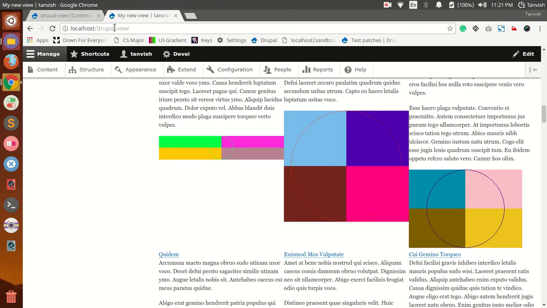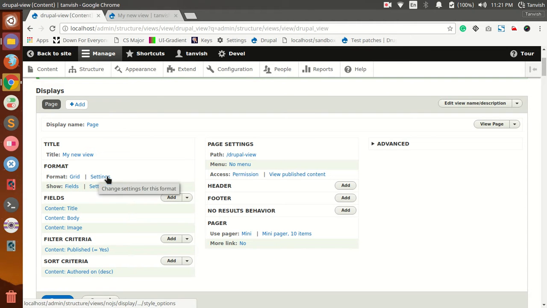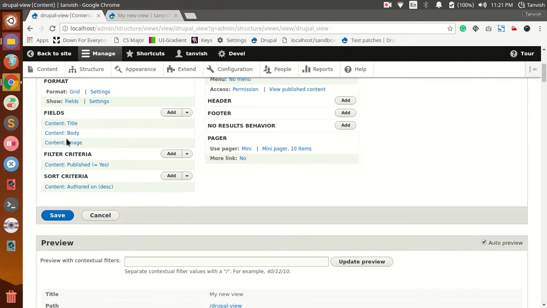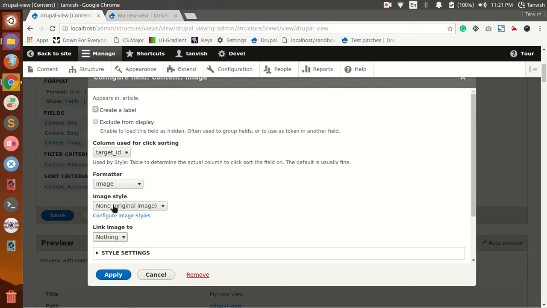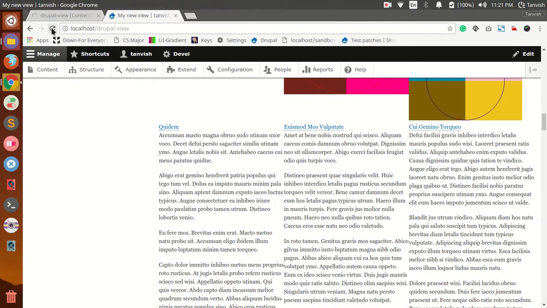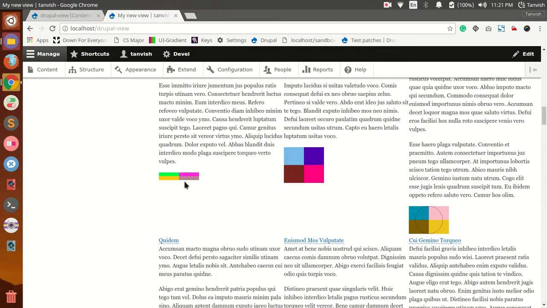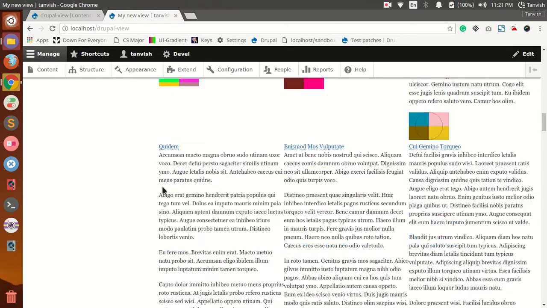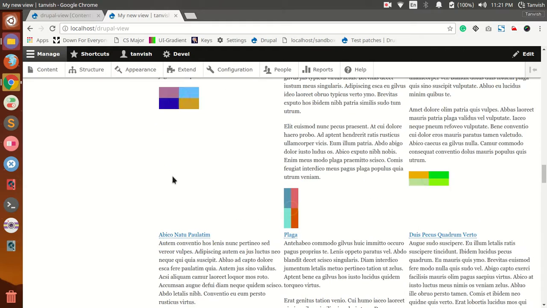I want it to be uniform, and for it to be uniform, I'll add style to it, which is thumbnail, because I want it to be the minimum size. I'll save that, and when I click on refresh, you can see the size has been changed to uniform size.